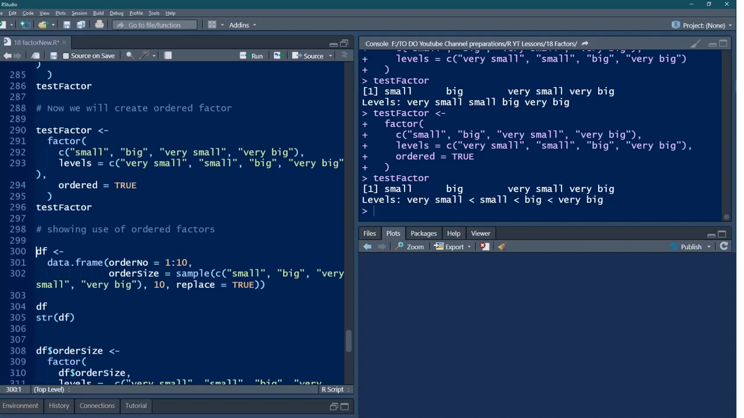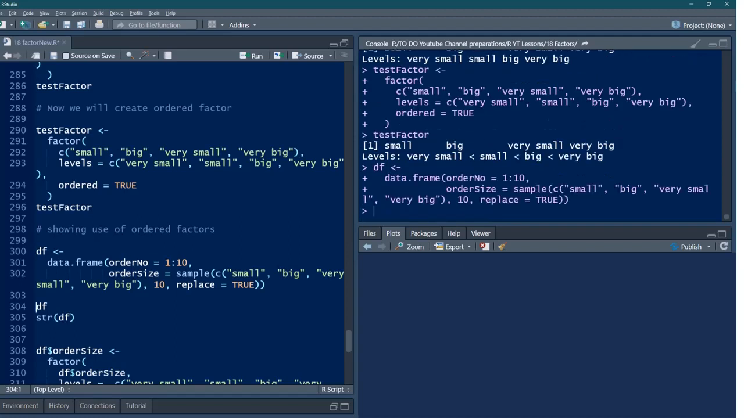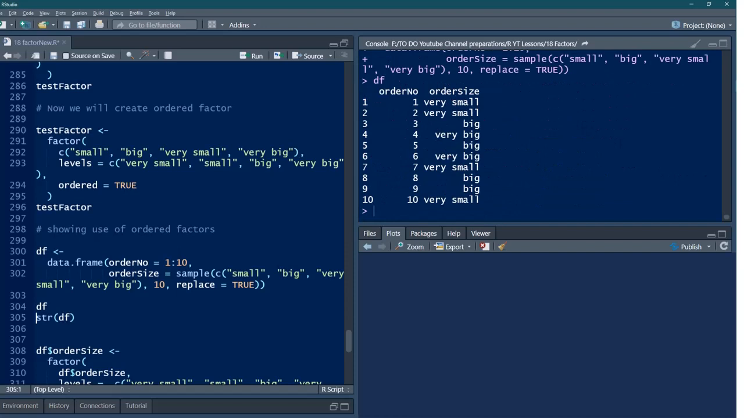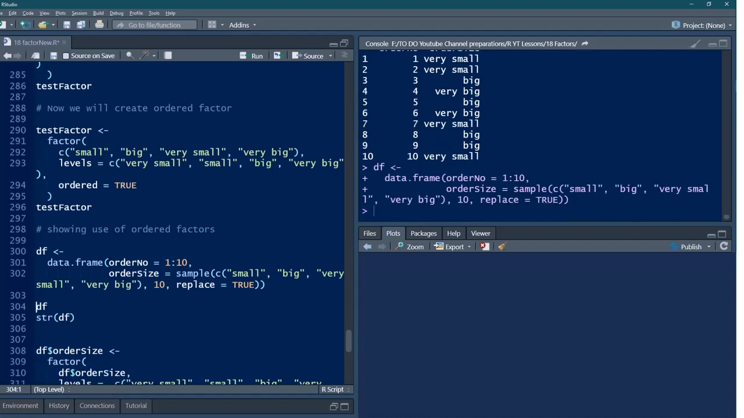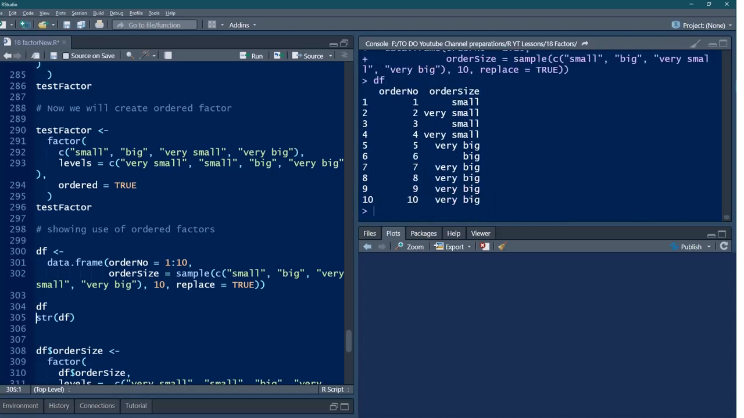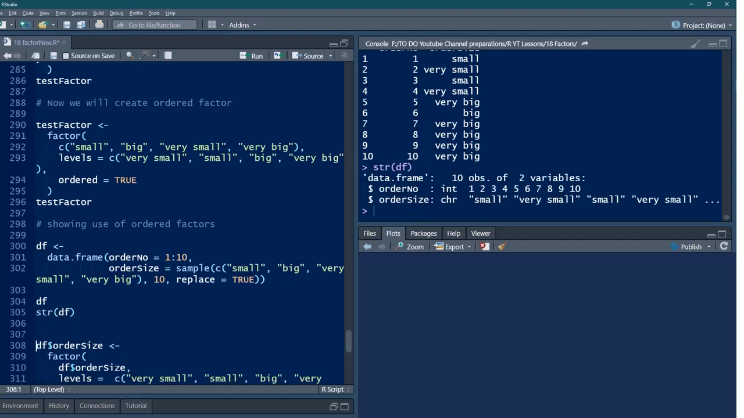So, let's create this data frame and look at the data frame. So, very small has come twice, big, then very big. If you issue the command again, this time it may be different. Sampling is not going to be the same every time. So we have got it like this. Now let us look at the structure of this data frame. The structure says there are two columns. One is order number, that is integer. Another is order size, that is character.